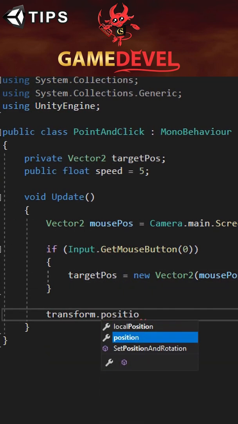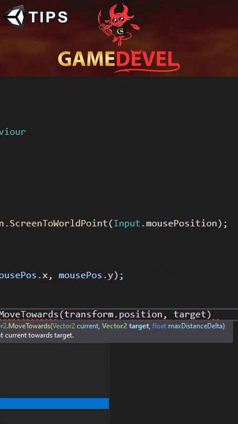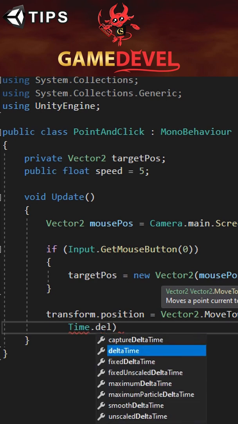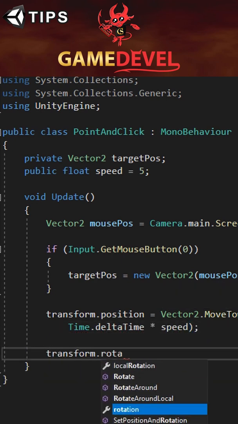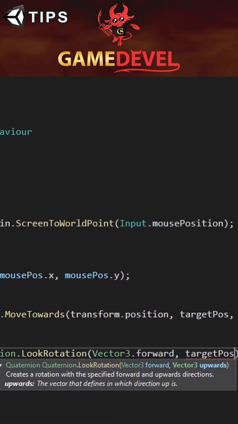Next, using the Vector2.MoveTowards function, we move from our position to the target position at the speed we assigned. Finally, we use Quaternion.LookRotation to always face the target position. Now assign the script to your game object and enjoy the results.